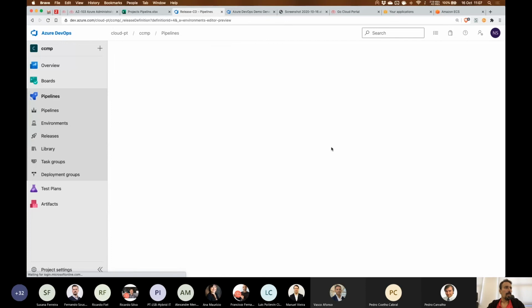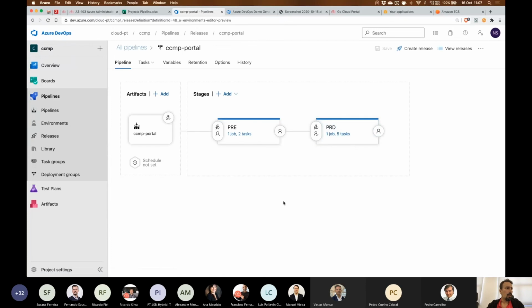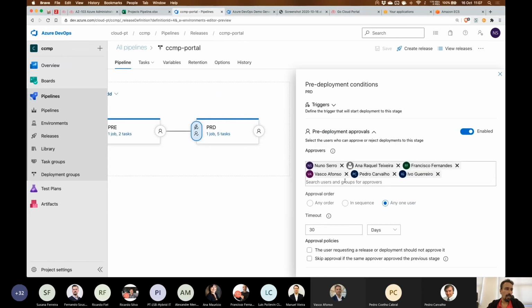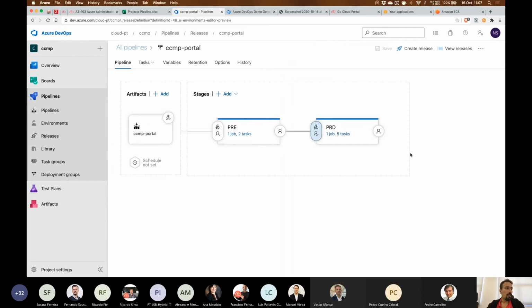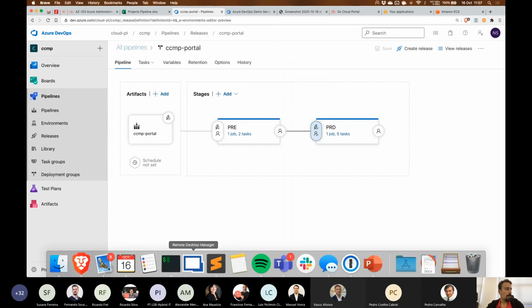So as we talked before, this task is already running, and we have this gate. Anyone in this list should have received an email to an approval to production. So if you are seeing this, please don't approve it. This is just a demo.